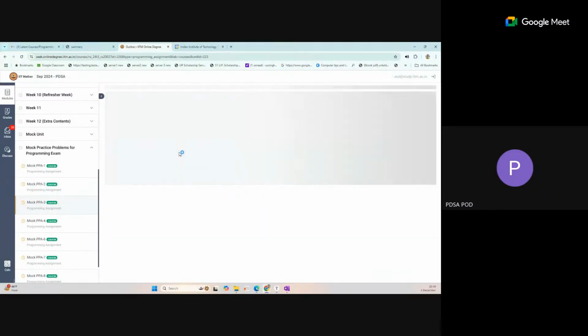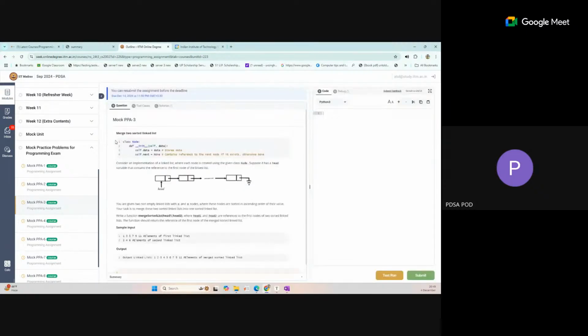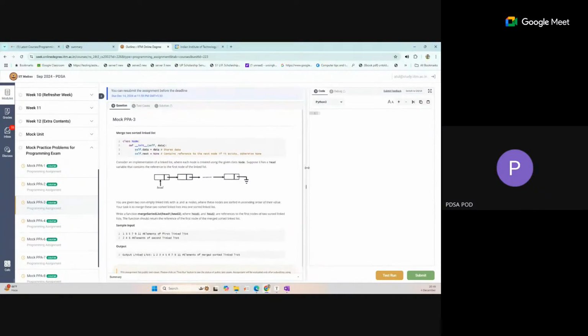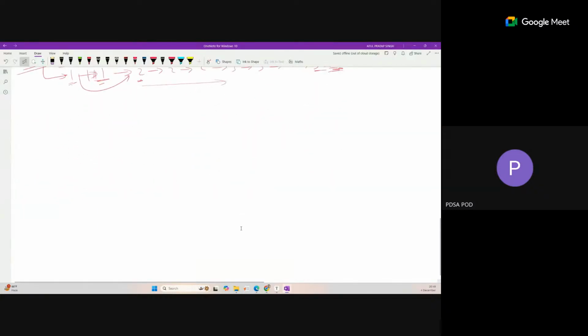Okay, next move to PPA3: merge two sorted linked lists. This is again a sorted linked list based question, but here there is one more concept to test, that is, merging two sorted lists. I hope you know that this is already used in the merge sort algorithm. If you have two sorted lists, how can you merge them into one sorted list? I hope you know the concept of this merging, which is the concept of merge sort.